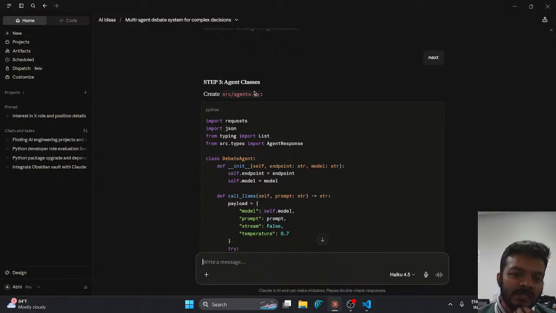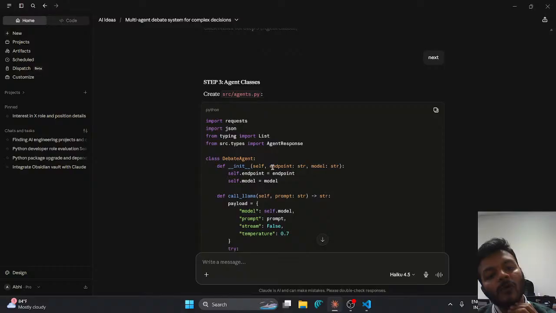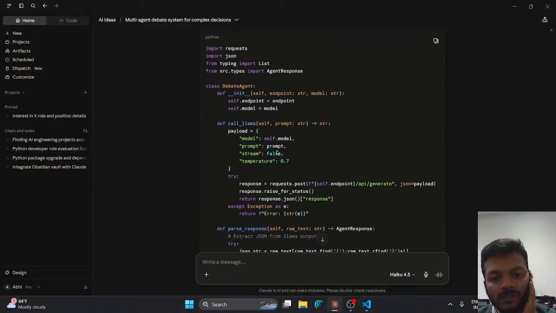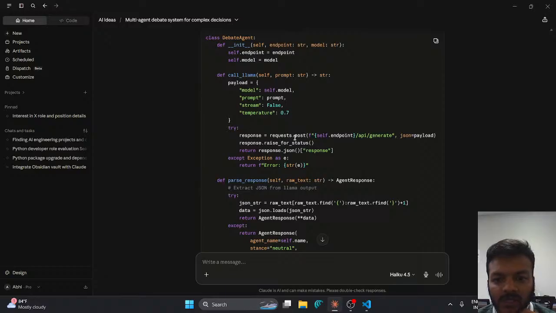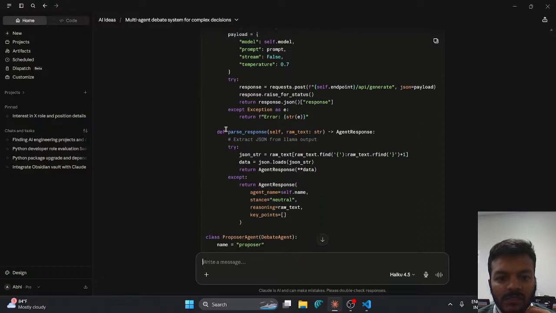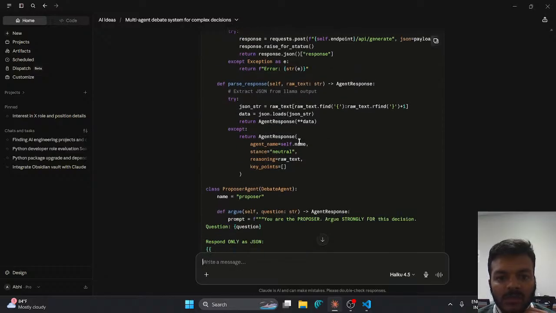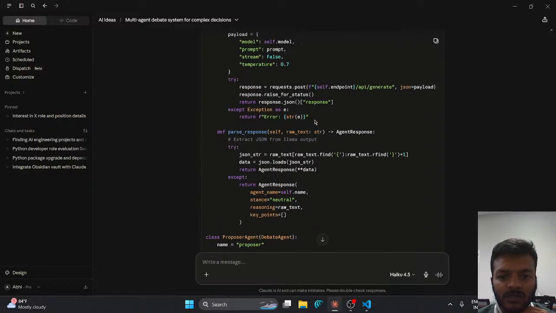Okay, so we're creating agent classes, src agents.py. Import requests, import json, from typing import List, from src types import AgentResponse, class DebateAgent. This debate agent we have to create. Then we call llama, then try API generate, then parse the response, extract JSON from llama output. Okay, this llama output is given.